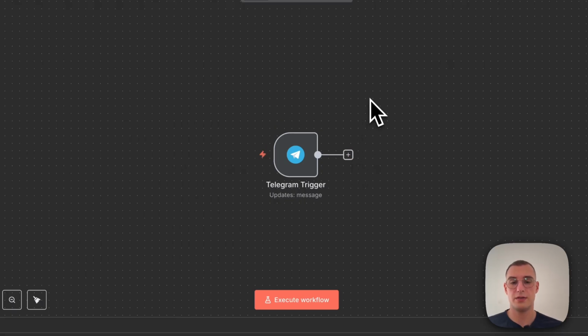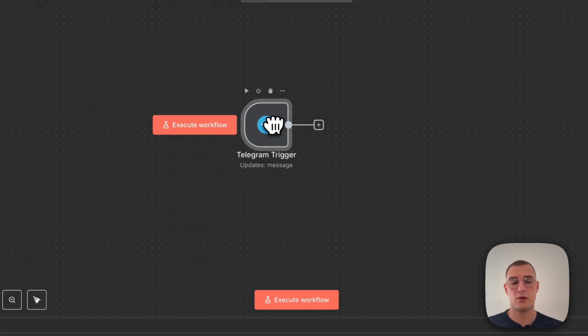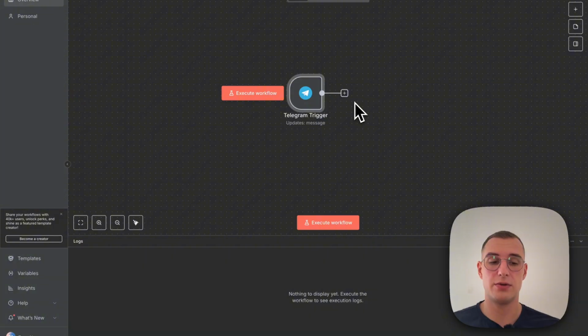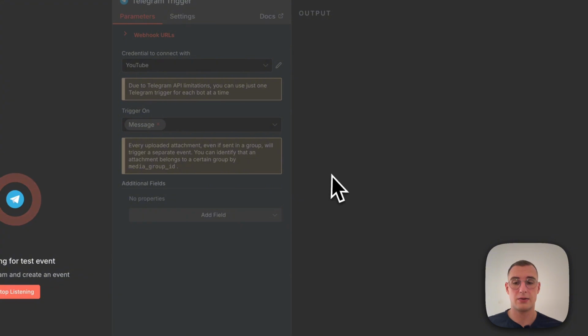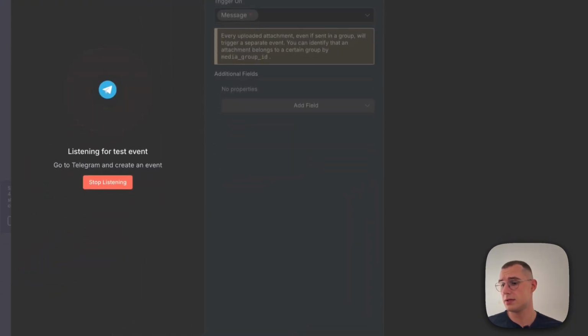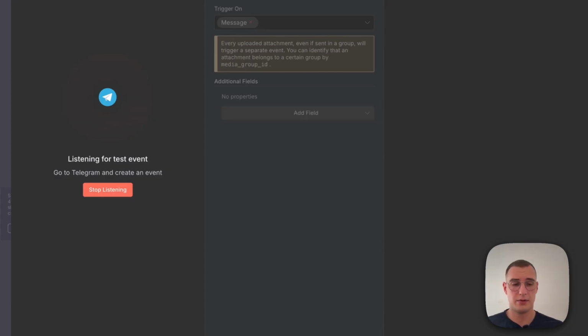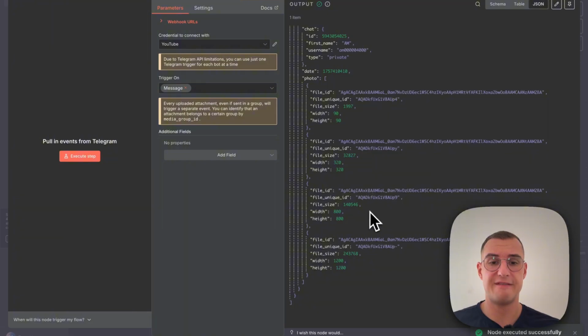Now we basically want to get a photo from Telegram, but before we do it, we want to send a message back to the user that we actually started analyzing his food. Before we do it, we need to execute this Telegram trigger. I click on execute step, and now I will go to Telegram and send a photo of a meal. Now you can see we received our event.